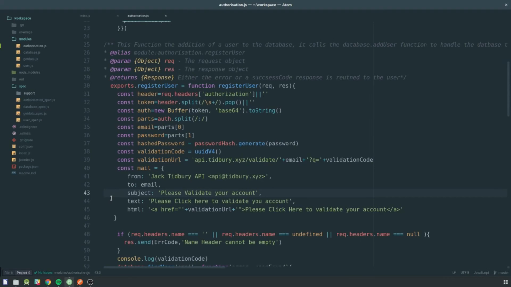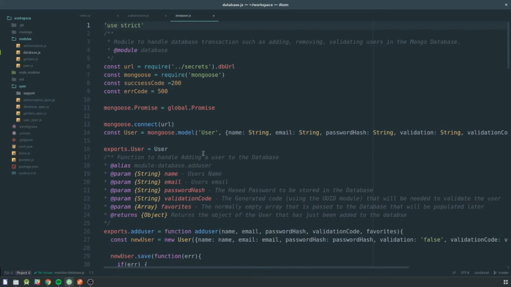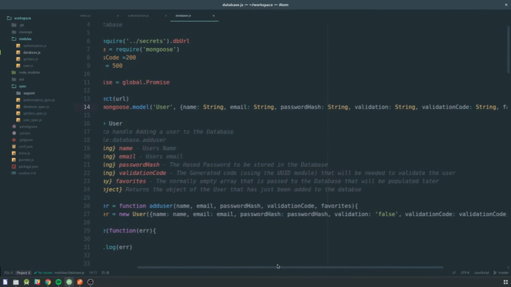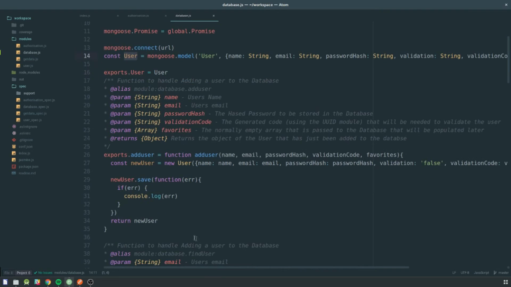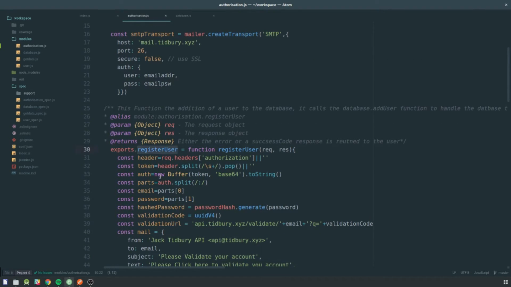For data persistence within my API, I chose to make use of a MongoDB database using the mongoose functions within the node package. As you see here in my database.js, we define a new model called user, which takes the strings of name, email, a password hash, validation code, and the array of favorites. This is then generated in the register user function.